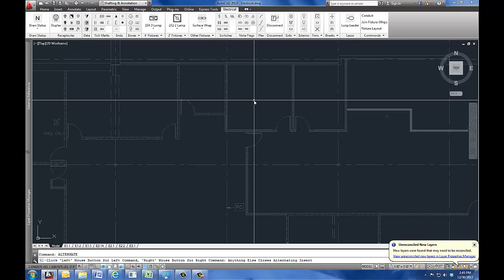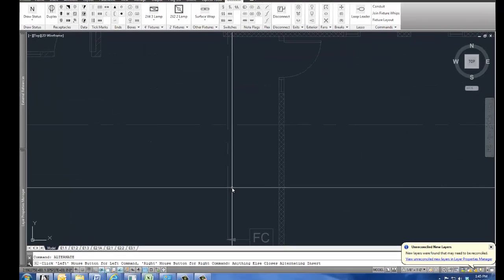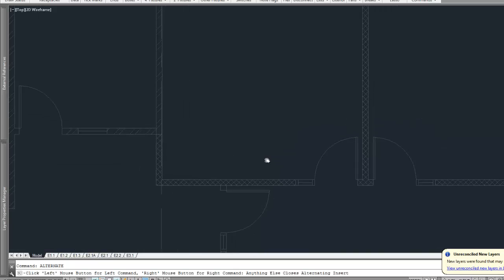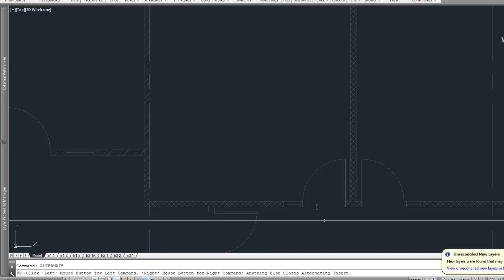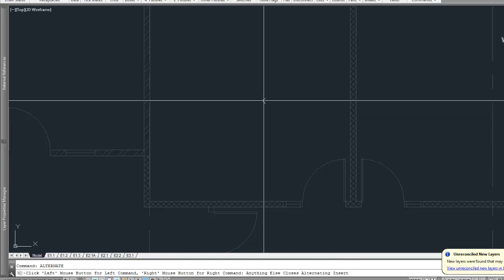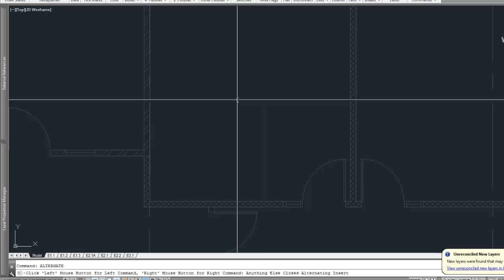And look down at the command line. It says click left mouse for left command. It should say first command because it didn't say left and right. It said first and second. Right mouse button for right command. Anything else closes alternating insert. So I'm going to click the left and get the duplex. So there, I just got the duplex.